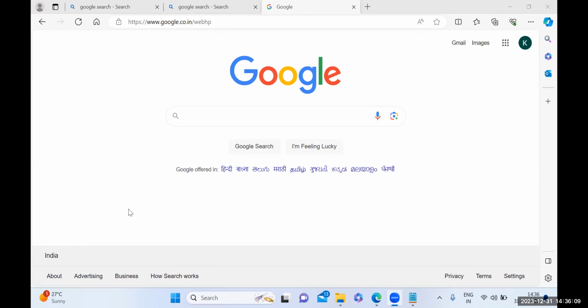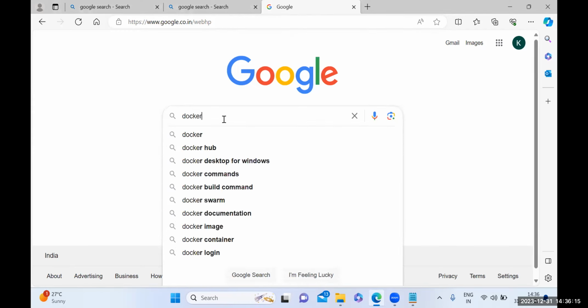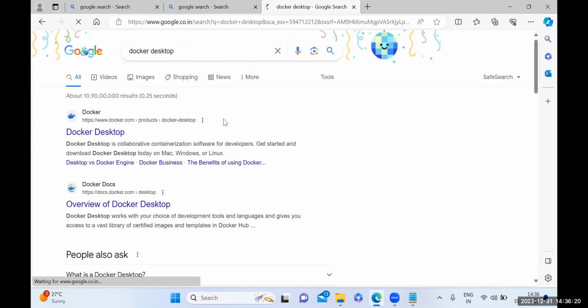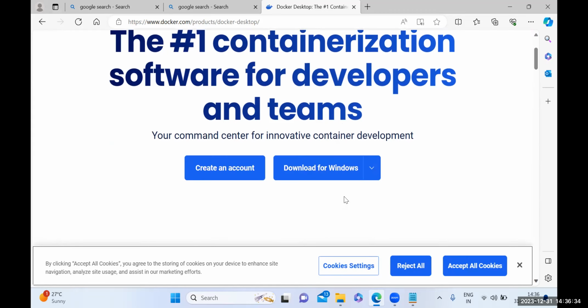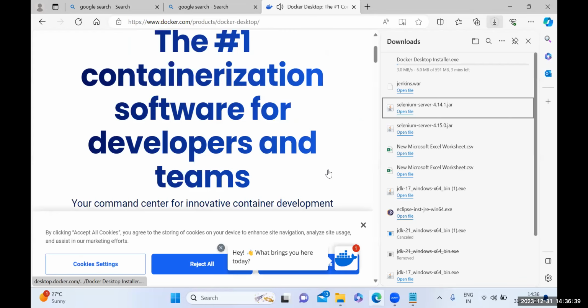Okay, great. So now, very first step, you need to install Docker Desktop. Just search on Google again, Docker Desktop. Okay, go to the first site. Yes, Docker Desktop. And just scroll the page a little bit, and you can click on that download for Windows. Just click on that option.